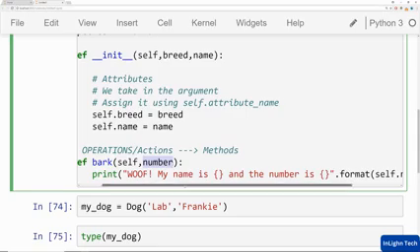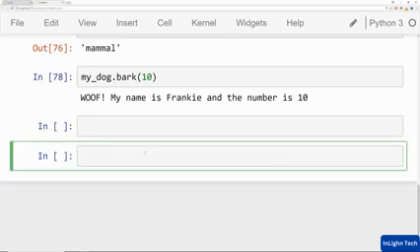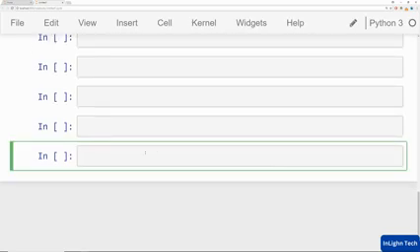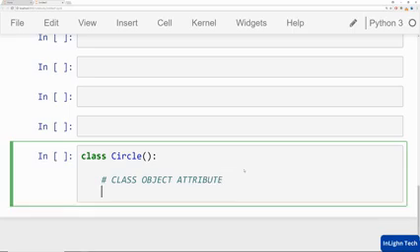Okay, so we went over methods right now. I'm going to start a new class just to really drive the point home. So make a couple of new cells here, and I'm going to create a class called circle. So my circle class, let's give it a class object attribute. And remember, a class object attribute is something that should be true when you have any instance of the class.